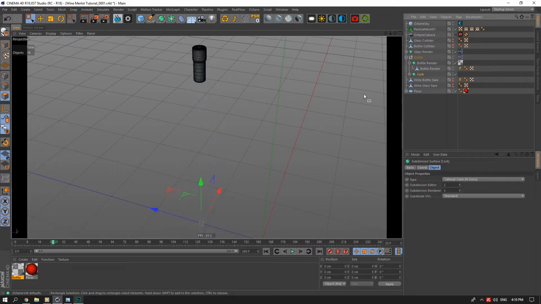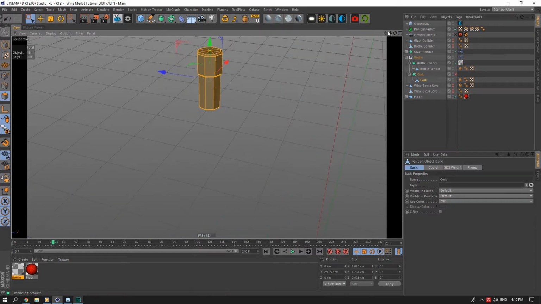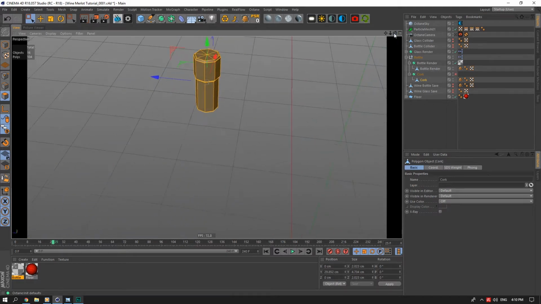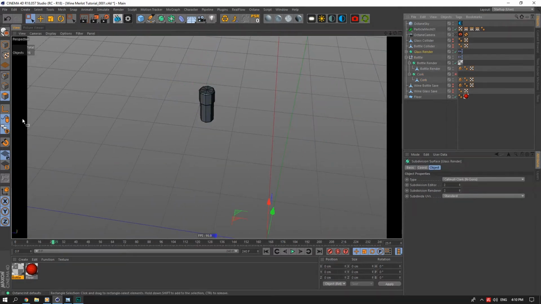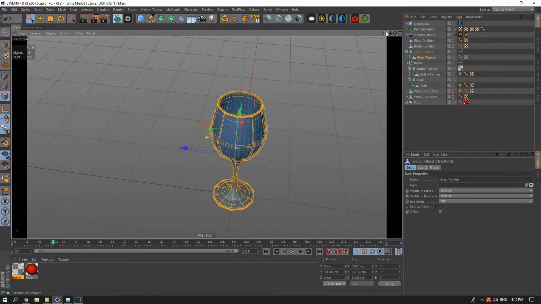We'll do the same with our cork. Let's go here and take a look. All these normals are the right way around, so we can leave that. Go to our glass render. And we can take a look here as well.